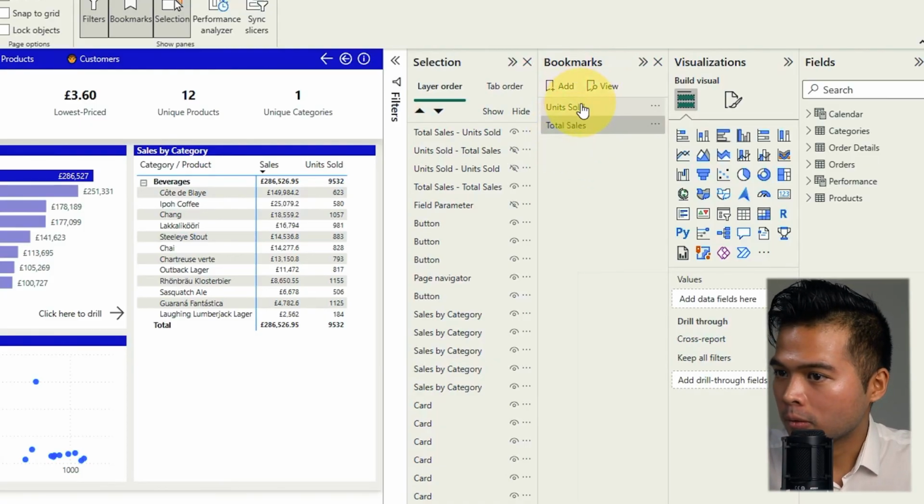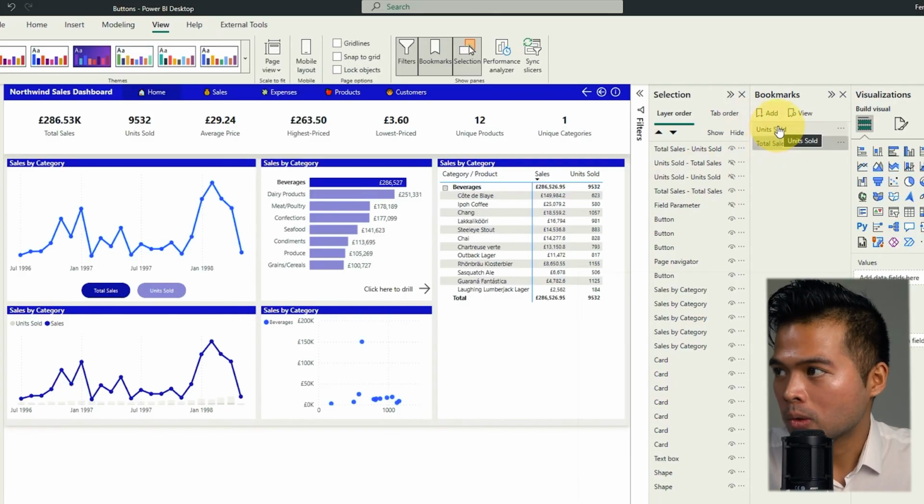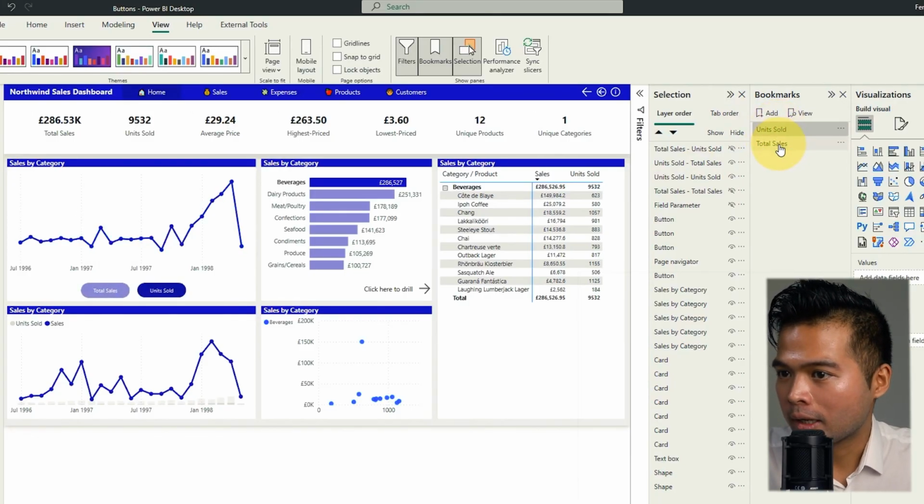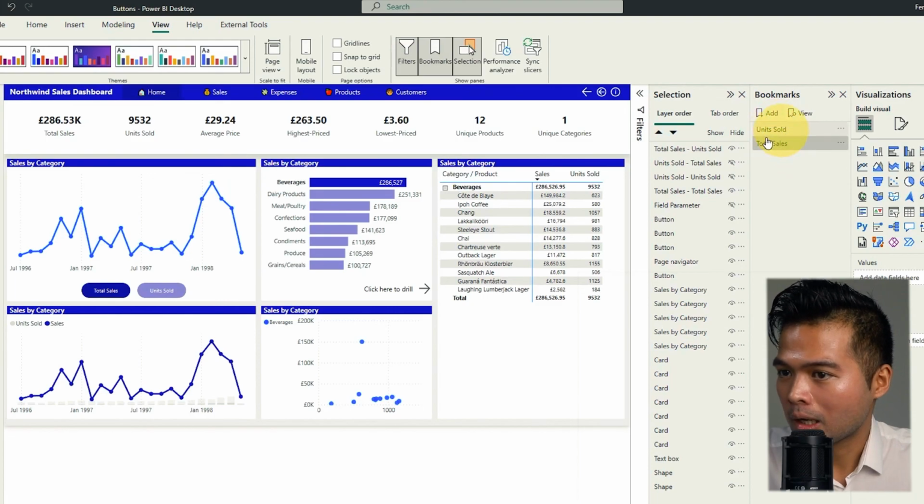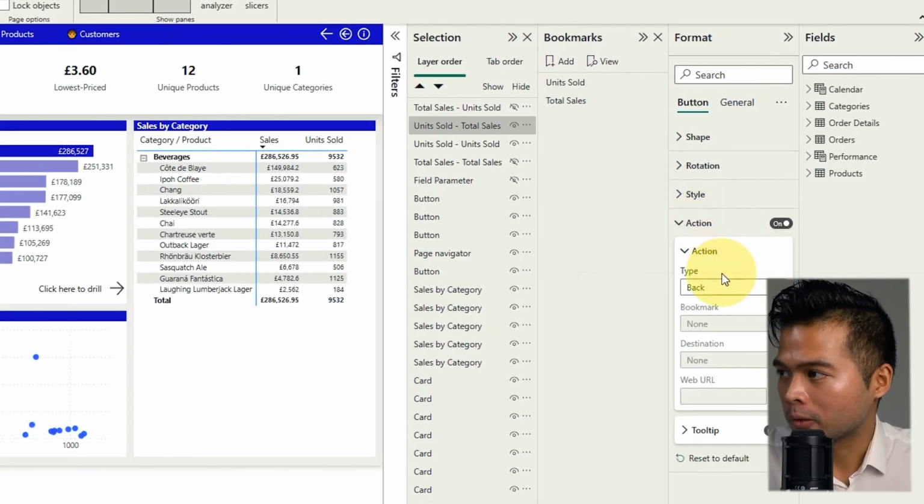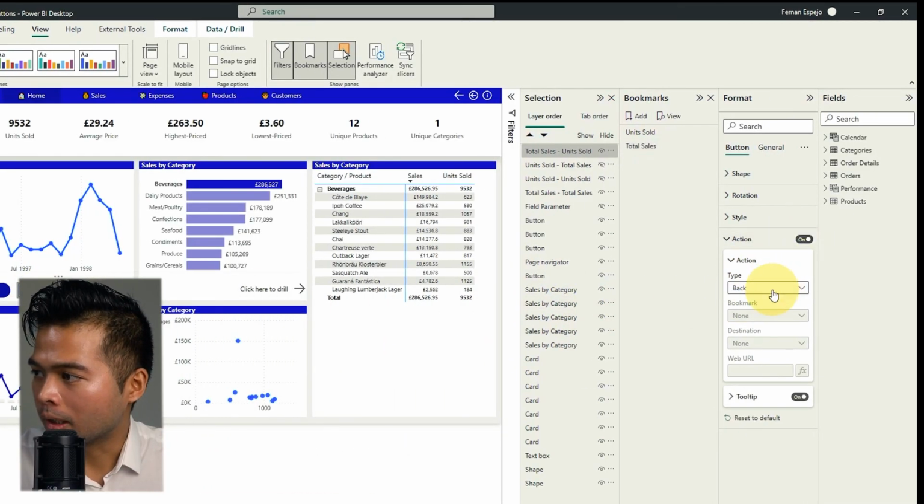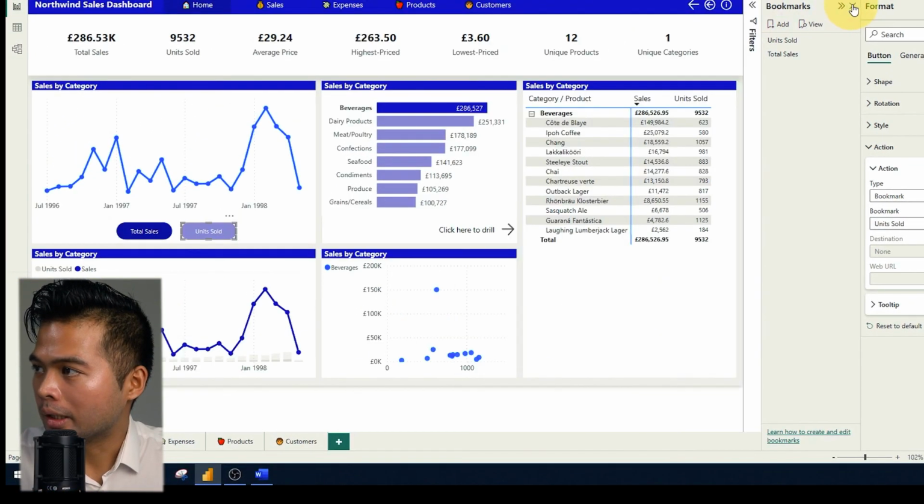What will happen now is if we toggle between units sold and total sales, you will see that these buttons' states also change, telling you what you have currently selected. As I change that, so do the buttons. The last thing you need to do from here is make sure that those buttons are toggling those bookmarks. For example, the total sales button should toggle the bookmark to show total sales, and the units sold button should toggle the bookmark units sold. So you don't really need all of these anymore.